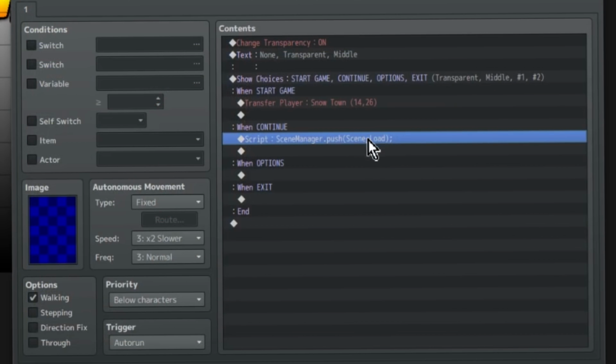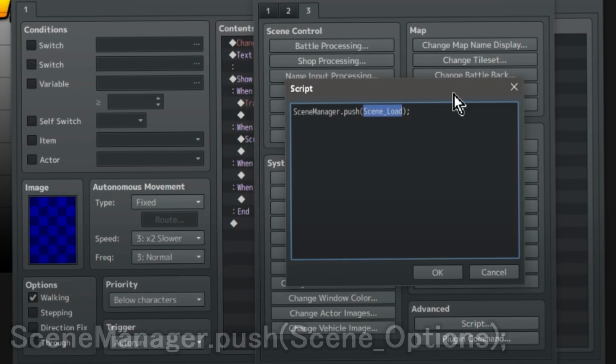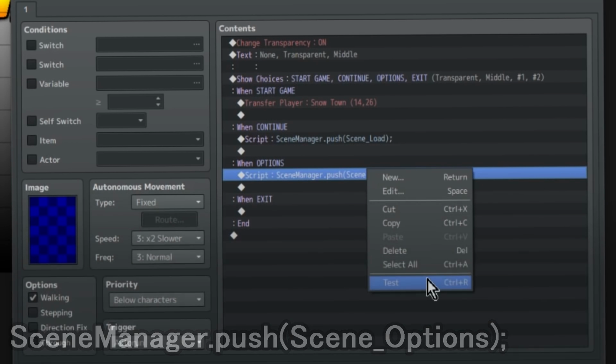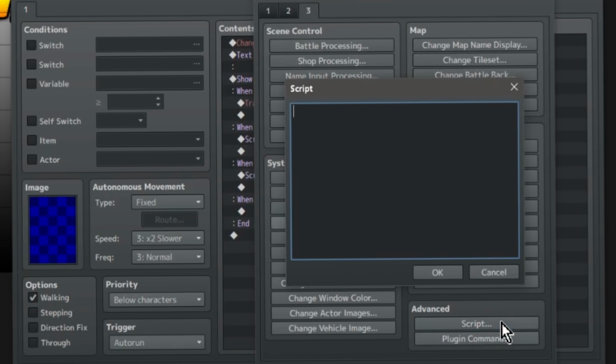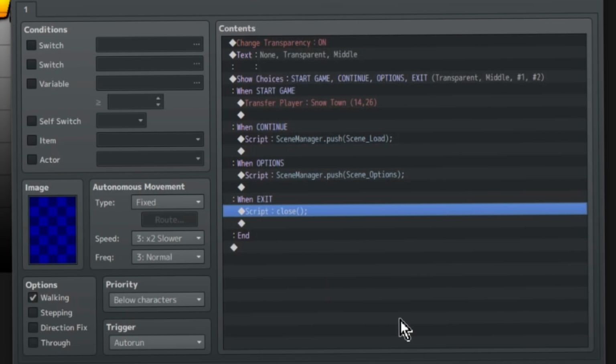We'll be doing the same thing for options. Under the options choice, create a new script call. This time, SceneManager.push(Scene_Options); Again, this is just a built-in MV code that brings up the built-in options screen. Now going one further than the default title screen, let's add in an exit command, which will close the game and exit to Windows. Simply another script call that says close(); should suffice. And that's basically all you need to create your very own title screen.